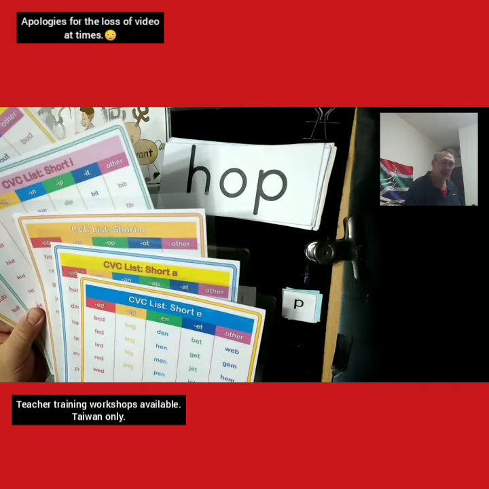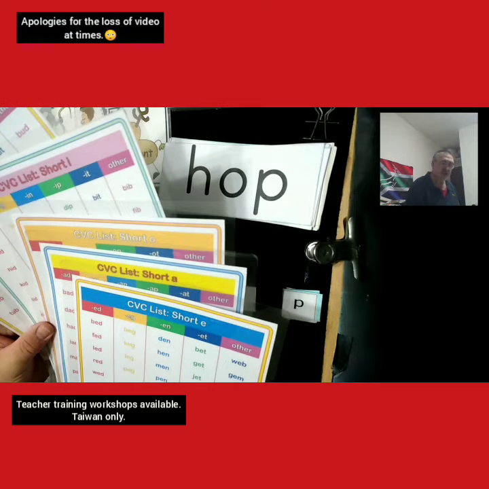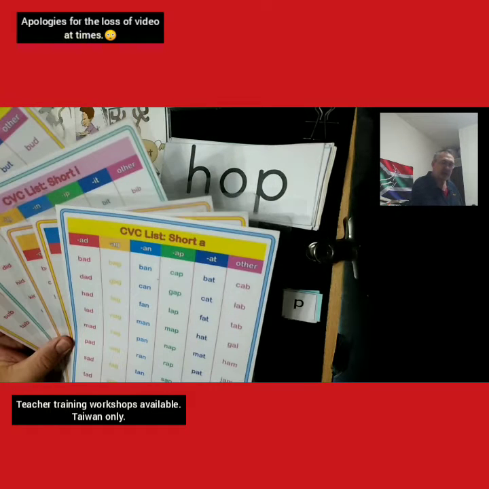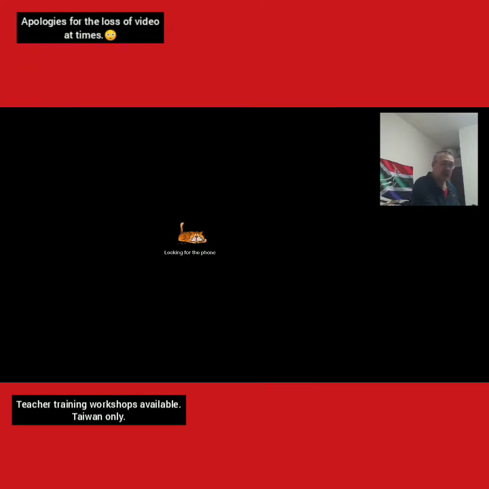Then what I do with them, once we've done each sound, I have these lists which they are learning, and this stays with me on my desk, and at each stage of learning I can call them up and get them to read the list of words to me so that I can check that they are sounding the letters out correctly, sounding the word family out correctly.